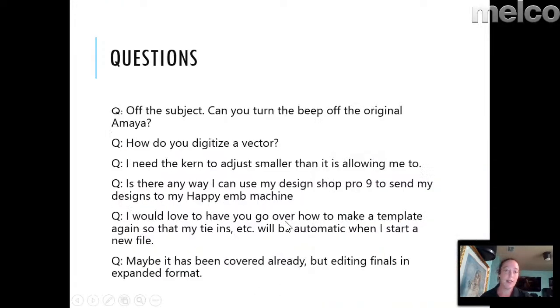Okay. Let's see. Can you turn the beep off on the Maya? No, you can't turn the beep off. I've seen pretty funny ways people have turned it down. I don't suggest those, but it's literally getting to the main board and messing with the speaker. Not a good idea. So, no, you can't turn it off. It's there.